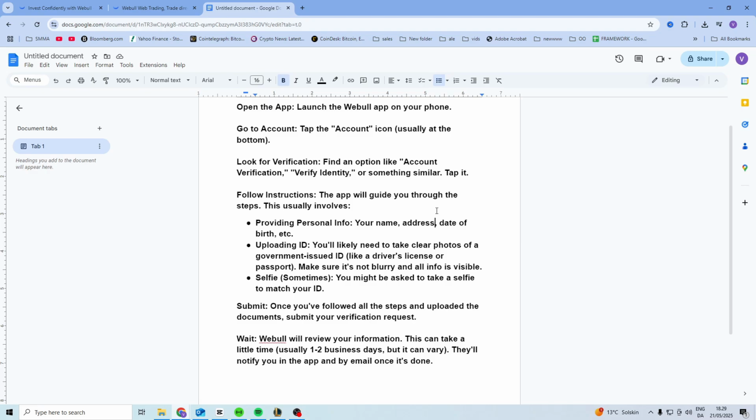Now most likely this will be a driver's license or your passport or something like this, and sometimes they're also gonna ask for a selfie. And I forgot to add here, sometimes they will also ask for proof of address, which can be a utility bill, bank statement, just basically anything where your name and your address is on and it's an official document. Then you just want to submit it and wait.